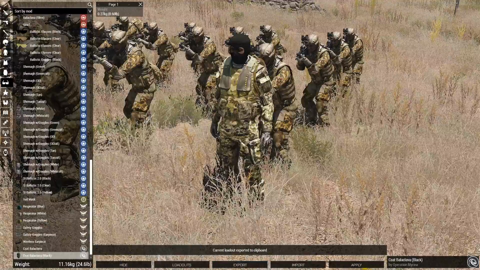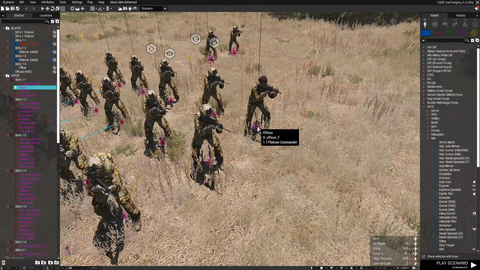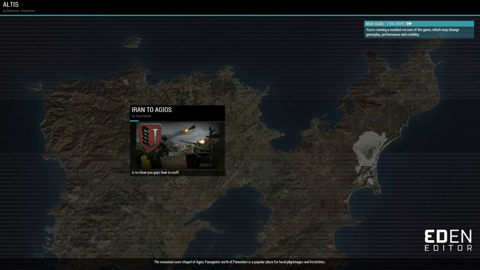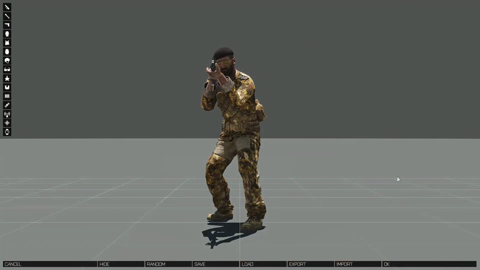So let's open up ArmA. I've been copying stuff over, so that's why this guy looks a bit weird. If I jump out, you see, it just goes back to normal. So we'll open up the BI Virtual Arsenal, just while that's loading up.